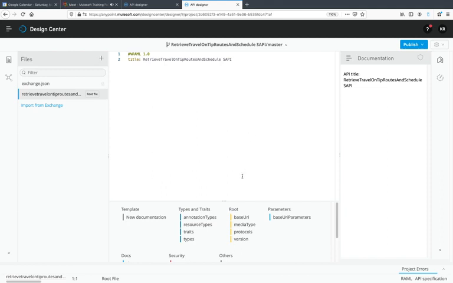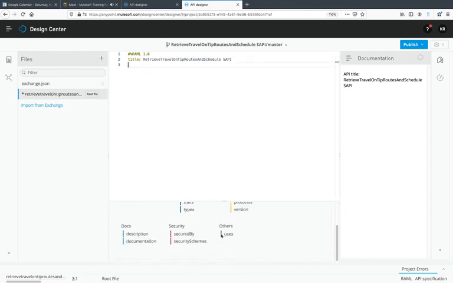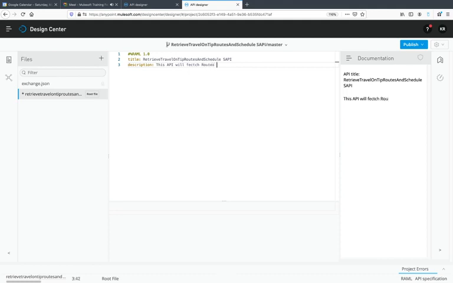Okay, so we'll give one description here. So for description we'll use: This API will fetch routes and schedules from the travel on tip system. Okay, so using this API we will call the travel on tip system to get route and schedule.